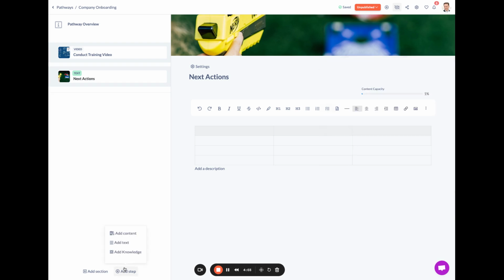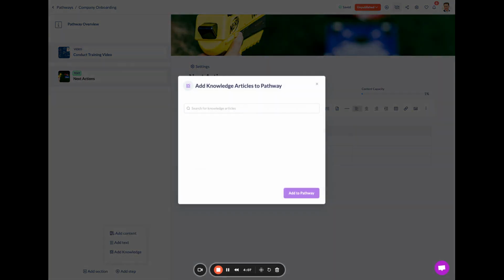If you have the knowledge base activated within SuperPath, you can also add a knowledge article. Here you can search for your knowledge articles and simply add one of those where required.